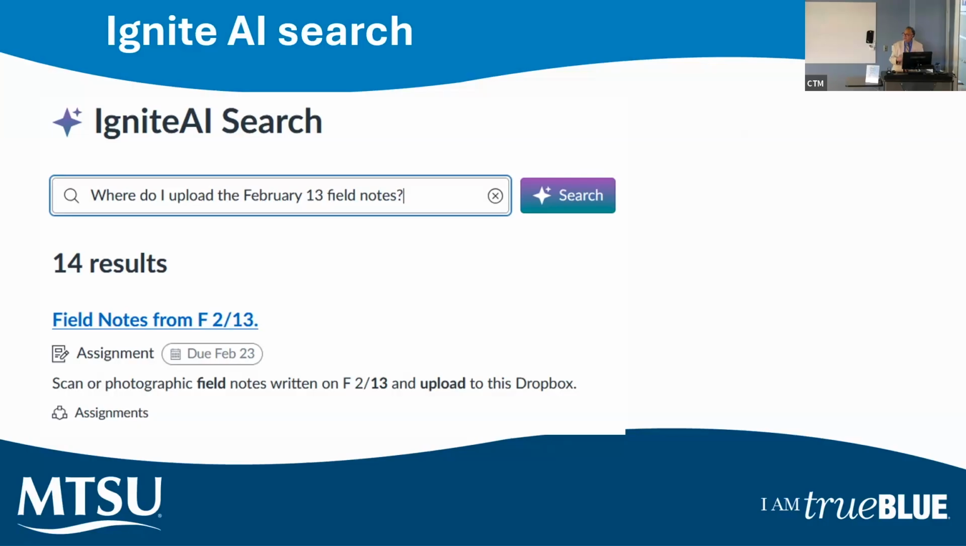And then Ignite AI Search. I went into Canvas and already demonstrated this, but this was an example from the majors course. They're asked to scan and upload some of their field notes. They go to various natural sites in Middle Tennessee, visit those sites, make scientific observations, and they're asked to scan and upload some of their observations. So let's say a student can't figure out where to upload their field notes for February 13th, which is a question I get. I'm happy to answer student questions, but could the student just ask Ignite AI?